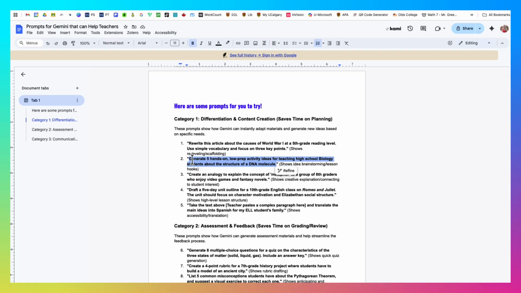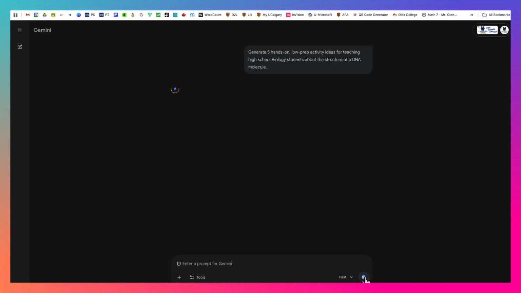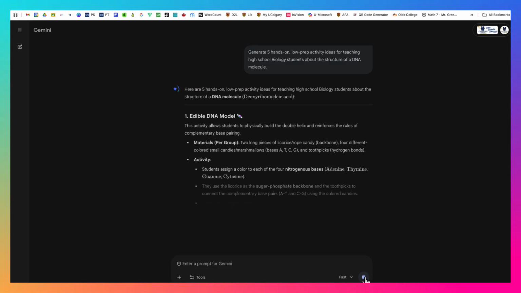But let's start by having it generate 5 hands-on, low-prep activity ideas for teaching high school biology students about the structure of a DNA molecule. So I'm going to copy that, come back over to Gemini, and paste that in. I'm not instructing Gemini to take on the role of an instructional designer. We can do those kinds of things, and we'll talk more about that in a prompting video. This is just to get our feet wet here. So let's let it generate 5 hands-on, low-prep activity ideas for teaching high school biology.